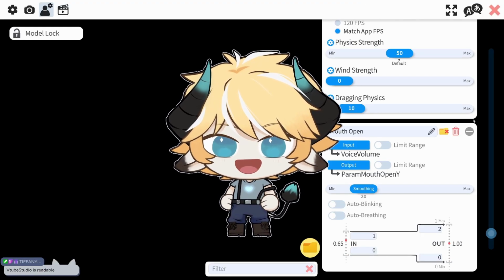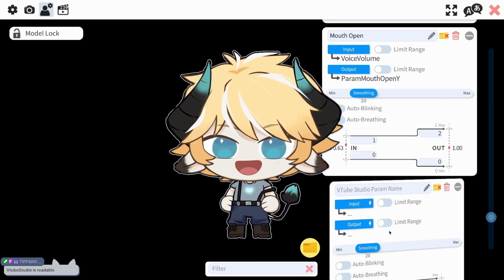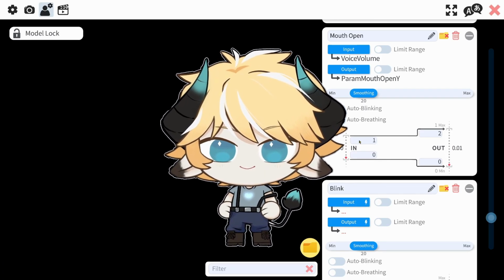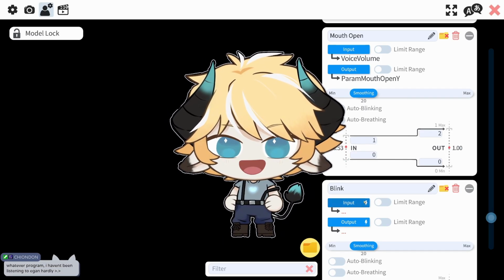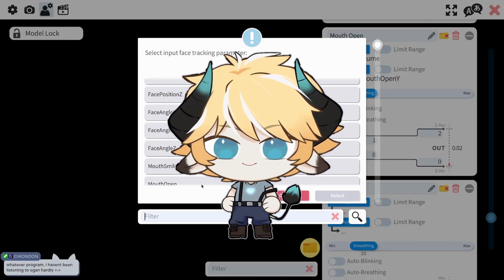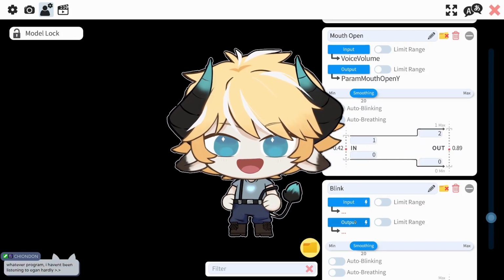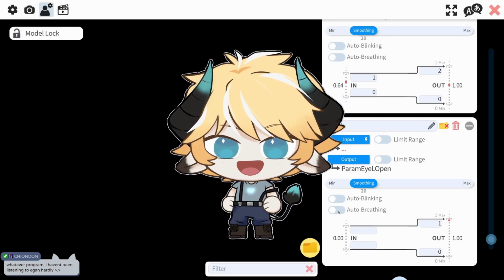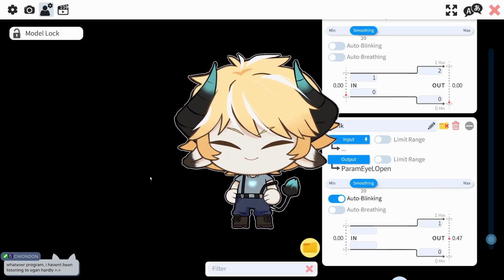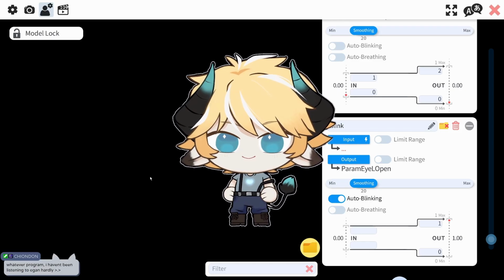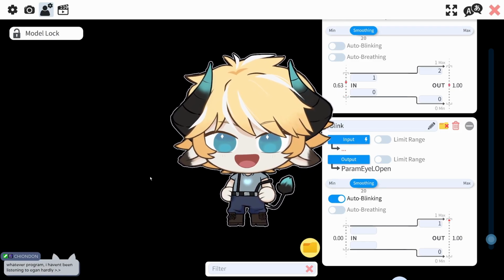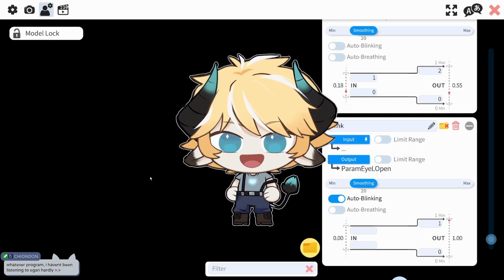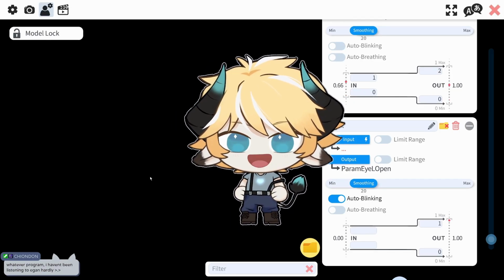We want to bring in the blinking we've done. You would do it this way. You're going to go down here. Going to make blink. We don't need an input. The output, however, is going to be eye open. And we're going to enable auto blinking. If you want to actually track your blinking, this setup would be entirely different based on your tracking settings, but this will automatically give you a little talkie.